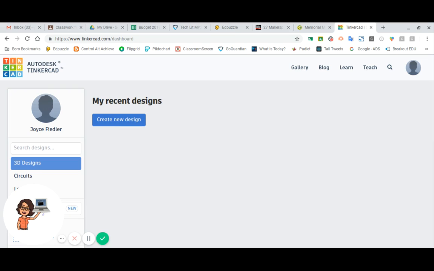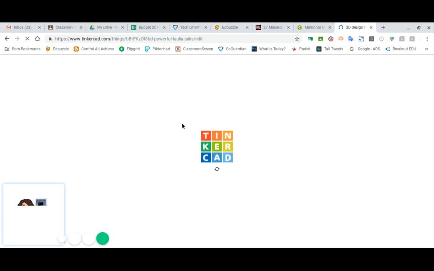Now, one person in the group will do this. The sharing feature may not work, but we can try. But one person is going to do this, and you'll be creating one design on this one account.